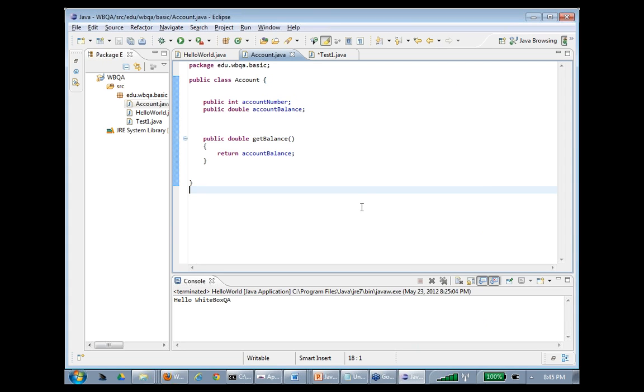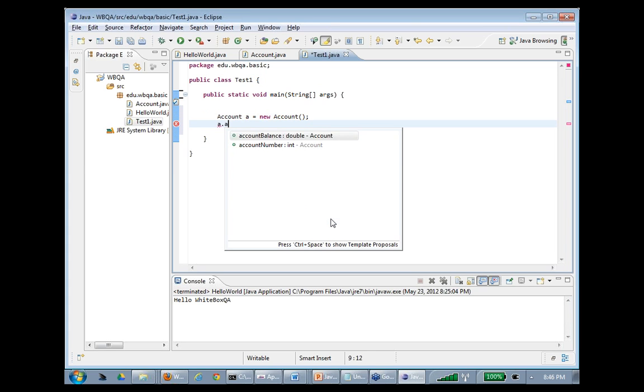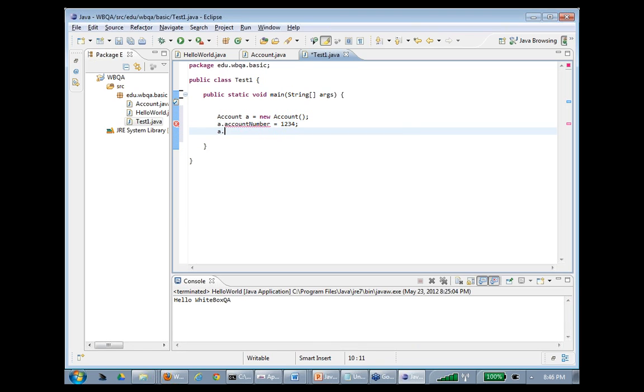Okay. How many classes do I have? Account and Test1. Inside this main method, what will I do now? Write like this: Account A is equal to new Account. And say A dot account number is equal to 1234. A dot account balance is equal to 500. Got it?